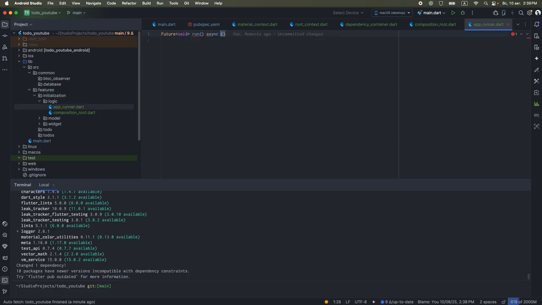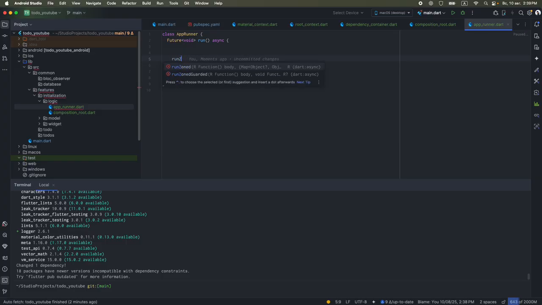A lot of people may think, why are you not writing your run? Maybe let's go class AppRunner, yeah. It's much better, I guess, than this one. And run zone guarded.